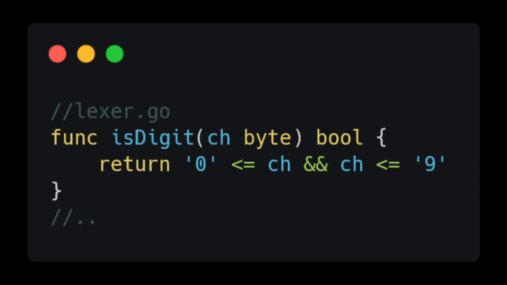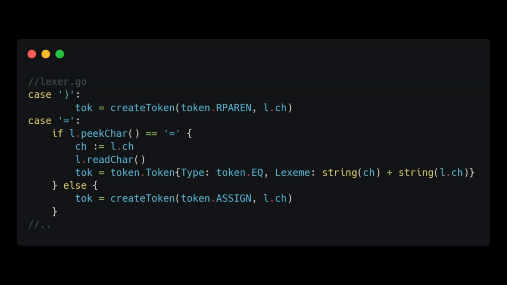So that handles digits, and last but not least are the two character tokens that make up the following: the equality check and the not equality check. In order to do this, we will be adjusting our switch statement. Inside the case where we find an equal sign, we are going to write the following. As you can see, we have a new helper method, peekChar, that we are going to use to peek into the input by one character.